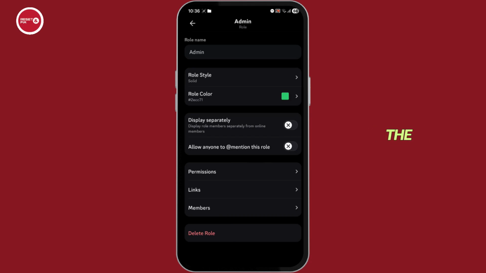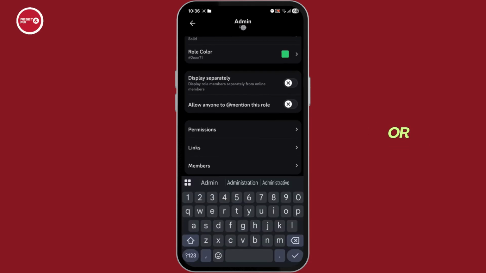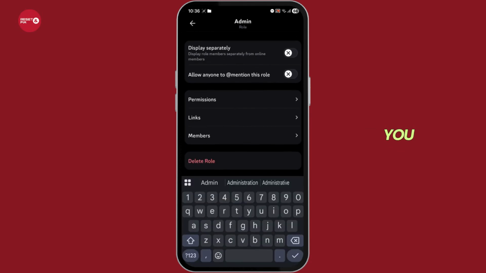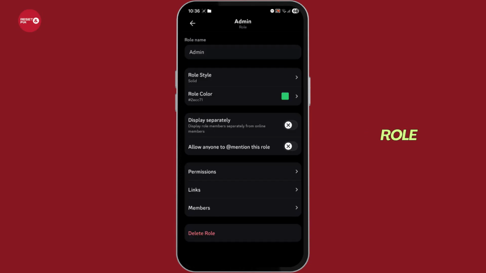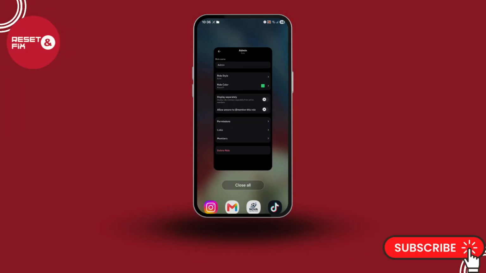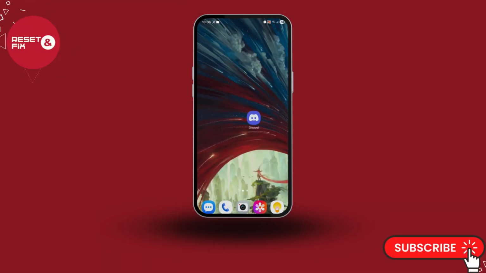Now if you want to change the admin or name, or if you want to change the members, you can simply tap on members. And if you want to delete this role and add other roles, simply tap on delete role. And that's it, guys. In this way you can easily make anyone admin on your Discord server.